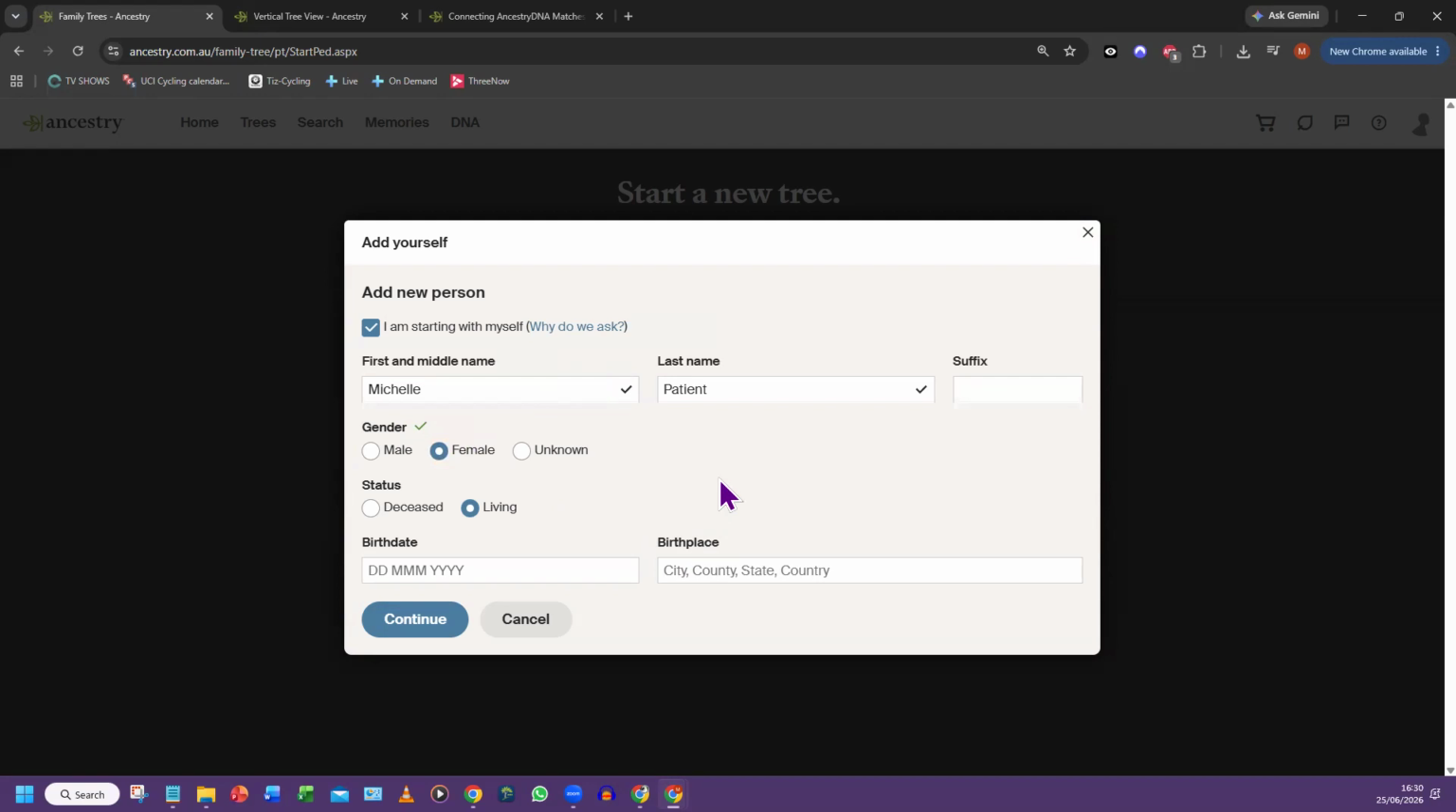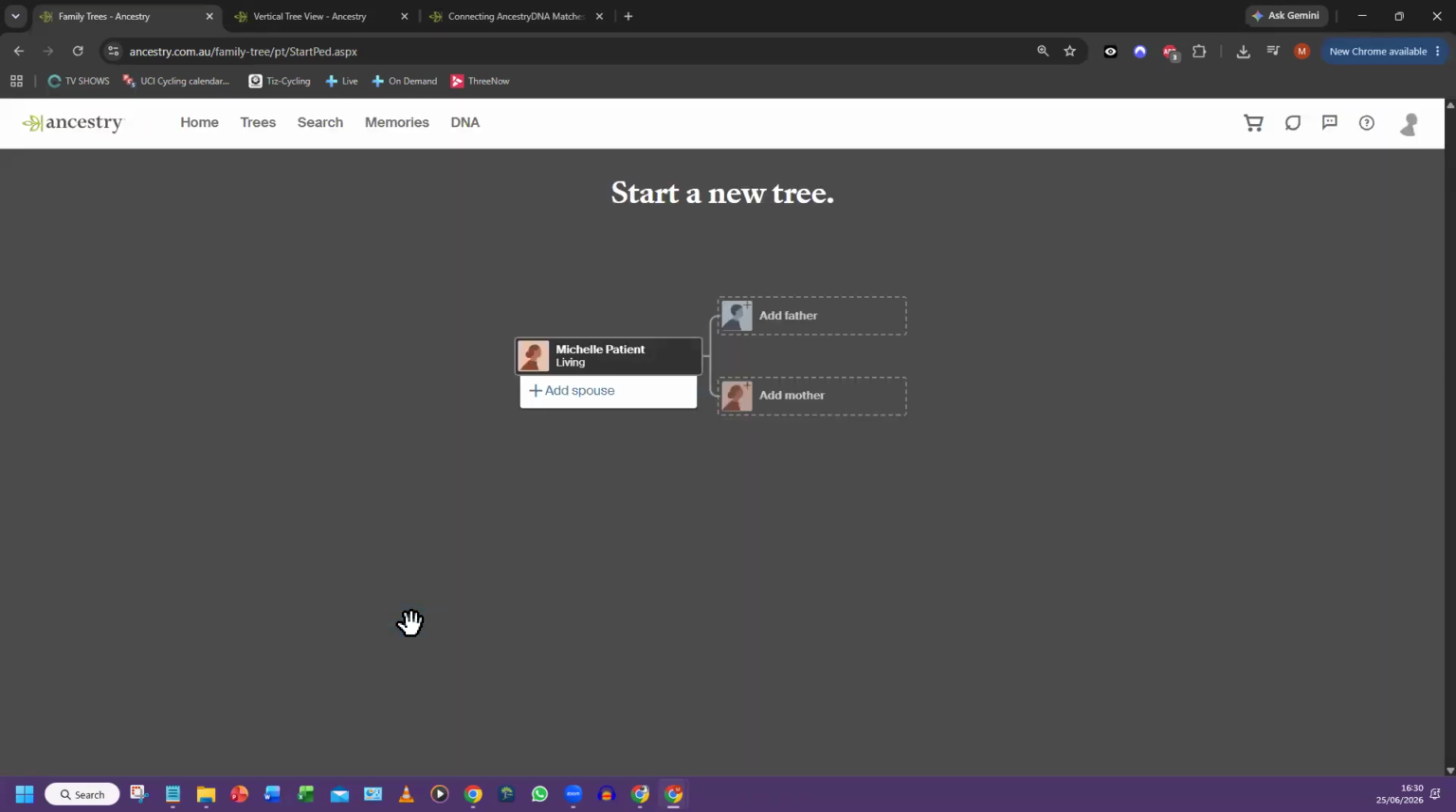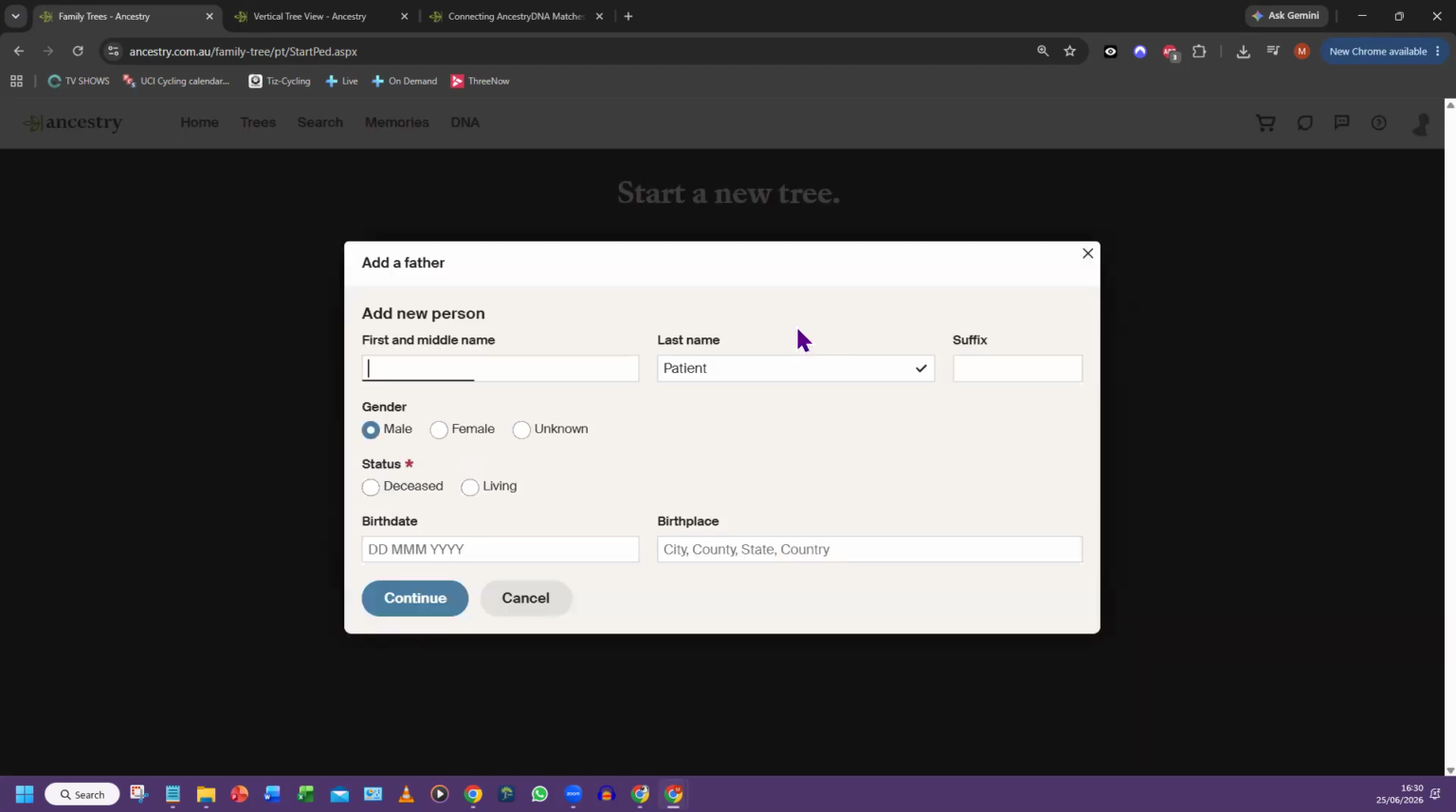Now, because this isn't a tree I ever intend to publish, I am not using it for hints to work out any information relating to me or the close family members. I don't need to put any of my details in beyond my name. Now, to keep going before I can finalize the settings on this tree, I need to add one more person. Always handy to add the male parent if you've got the same surname, so you don't have to type that in, and you'll see it's automatically telling me, oh, you want to add somebody with the name Patient, and I'll add my father.